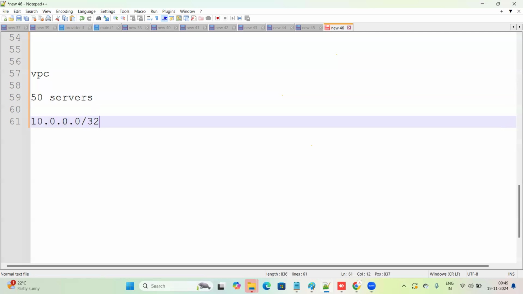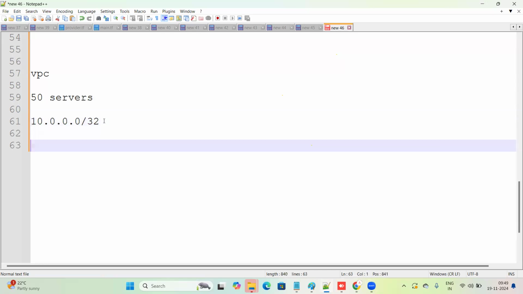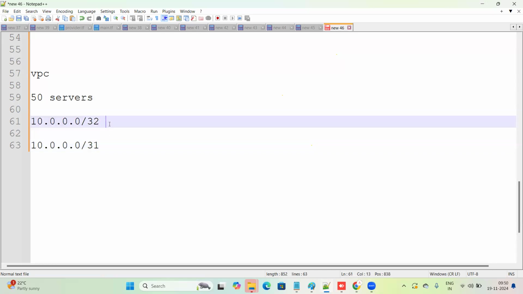The maximum range that we need to provide is 32. If I am providing /32, only one IP address will be reserved. If this is the range I am providing, only one IP will be reserved. That is the meaning of this. Suppose you want two IP addresses, you need to go for /31. How many IP addresses you require? Suppose you want only one IP, this is how you need to provide it, /32.